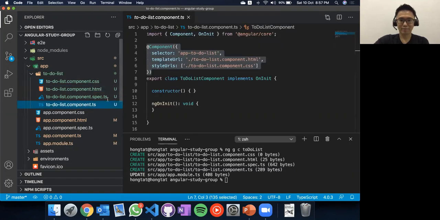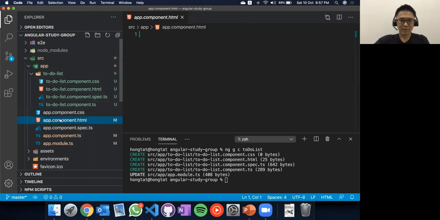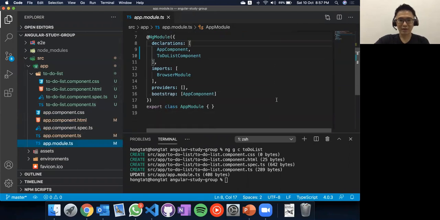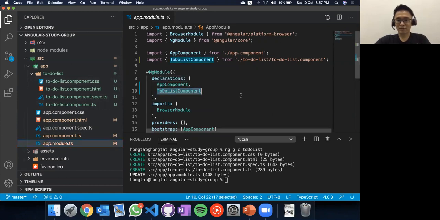Okay, and yeah, this is it. Simple, isn't it? Okay, let's get deeper. In order to park this component in the app component, first of all we need to declare it in the app module, which means we are going to declare the to-do-list component within this module. By default, it will automatically help you add it into the app module. Okay, so now we have it declared here. We don't need to do anything for now.